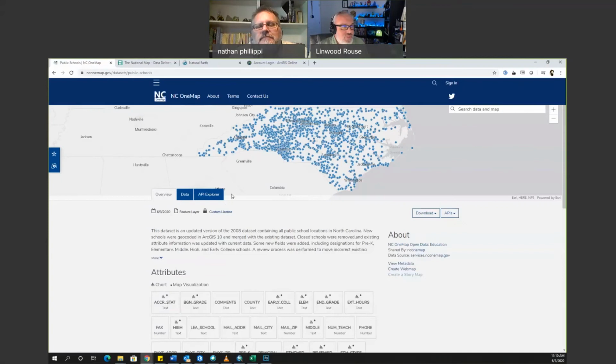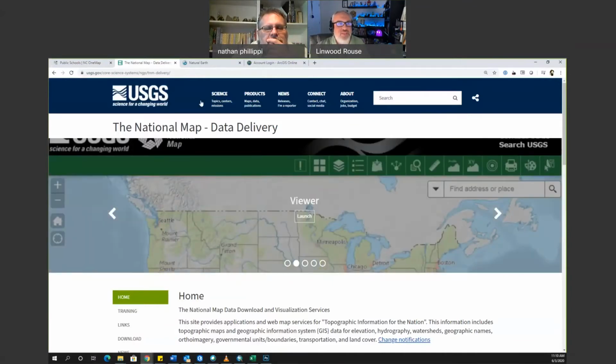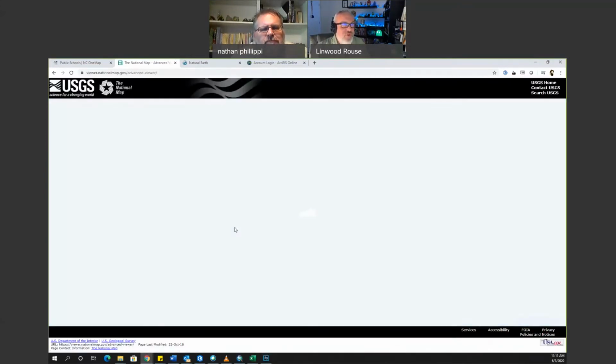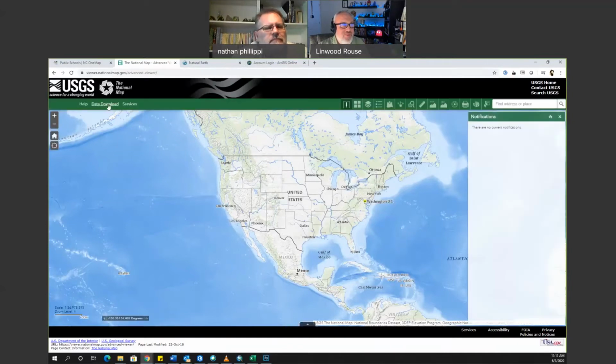Now, another data source that we have access to is the National Map. The National Map is a little bit clunky, but it does have the authoritative data for the United States. So if you want to find data, you can click on download from the National Map. There it is. National Map Viewer is what you want. Whenever you're Googling, Google the National Map Viewer, and once you arrive here, you're going to want to go up and click on download data once it comes up.